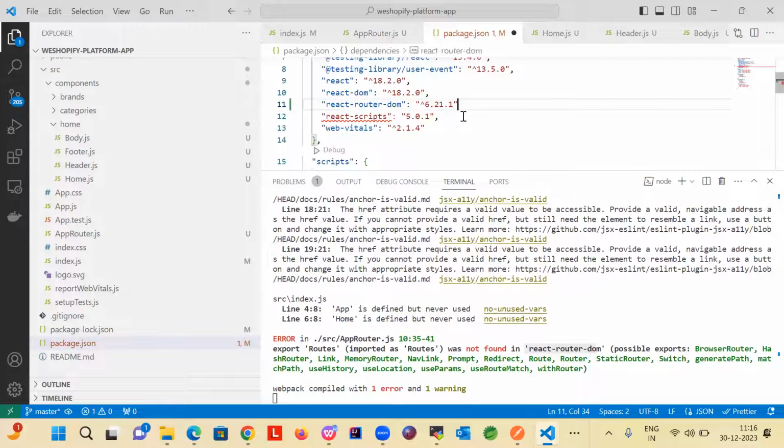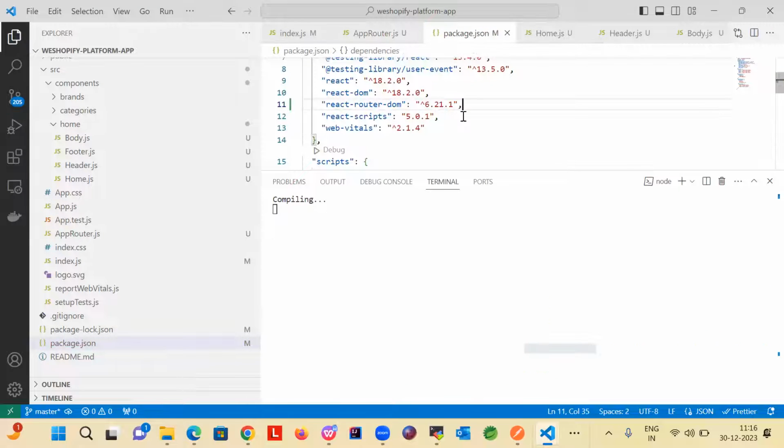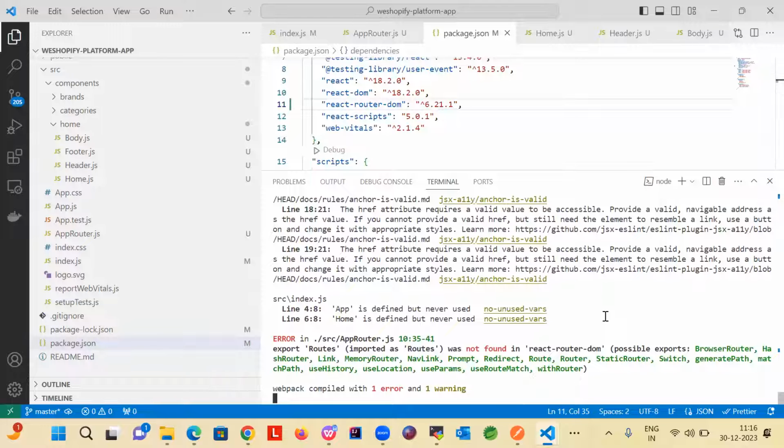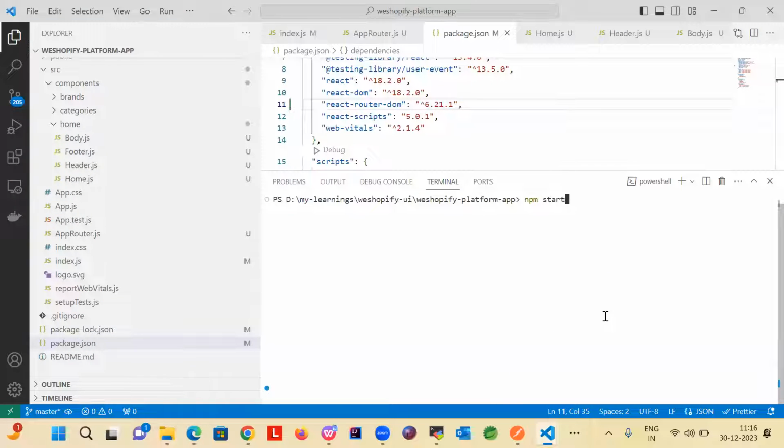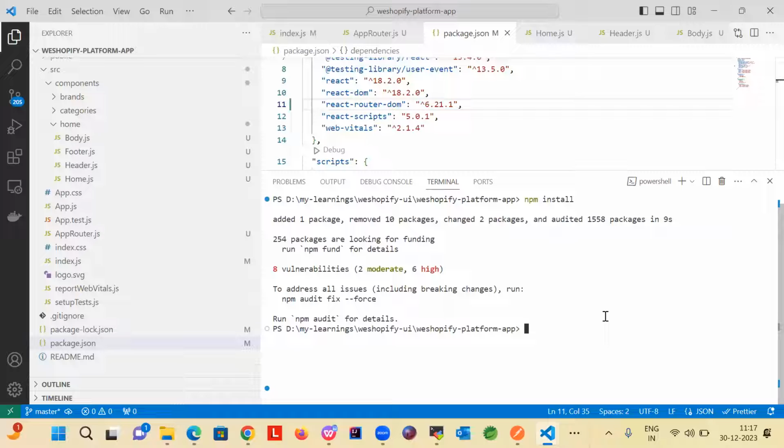Okay, let me go with this updated one. Again, we'll see. npm install. It is not always a good idea to play with the package.json, guys. But if you want to downgrade or upgrade the packages, that's the only way. But it's not recommended. Okay, let's now run npm start.